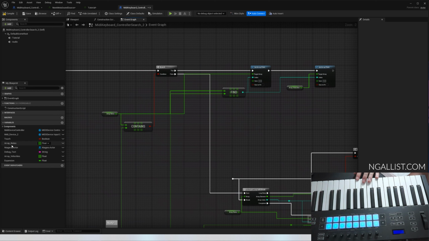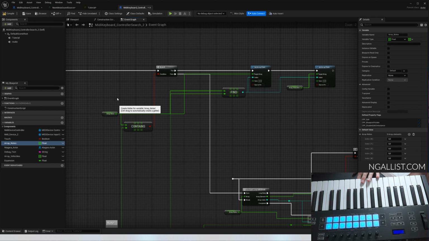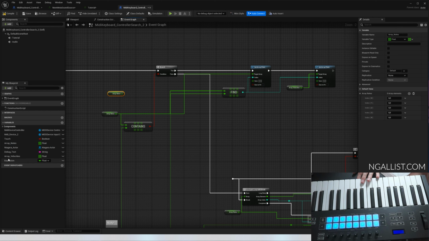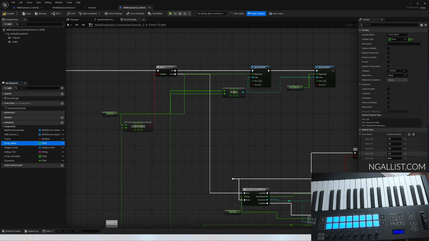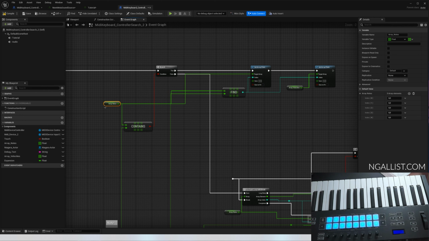We have 2 more arrays. Array notes, get array notes, and array velocity, get array velocities. These float arrays are set up to have 5 elements, 0 to 4, array velocities 0 to 4 as well, because we only want to play 5 sounds at a time. If you want to play 6 sounds, just add another one.